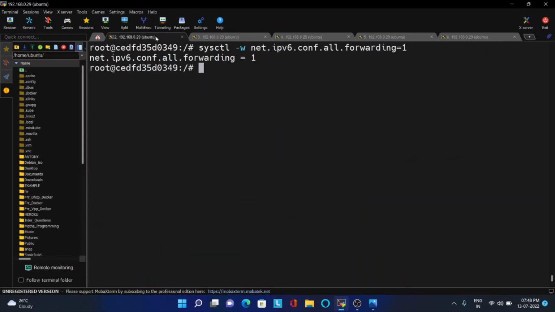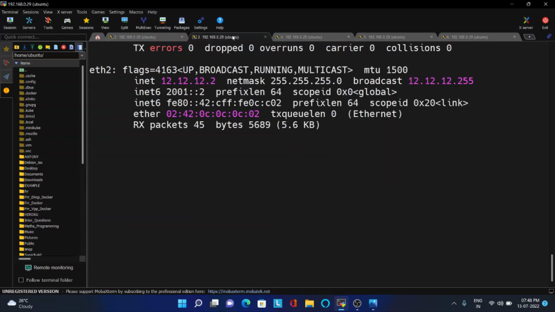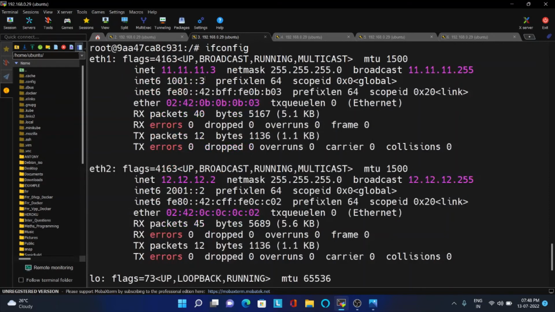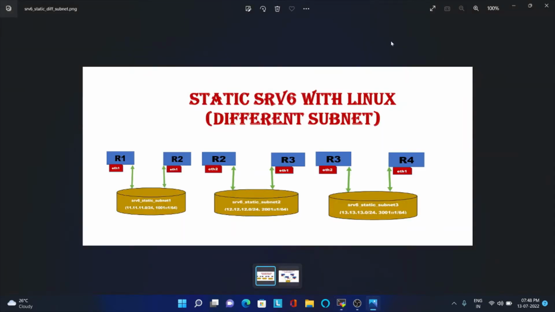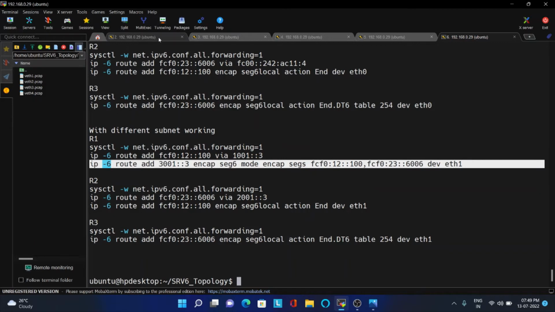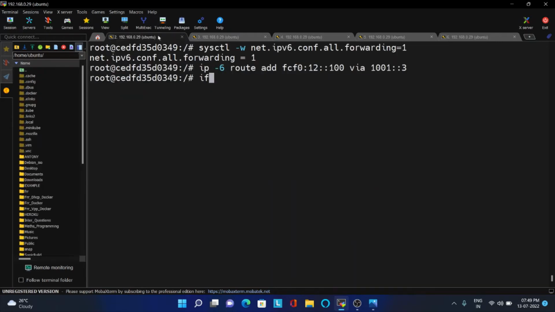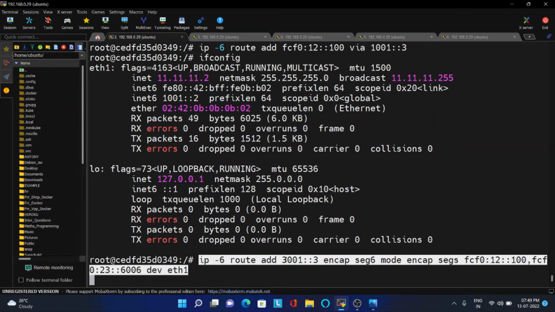this route. This is any prefix you can give, and this 1.1001:3 is the next hop of R2. And then we have to give this one. The interface configured is eth1, right? So I just configure, copy this command.